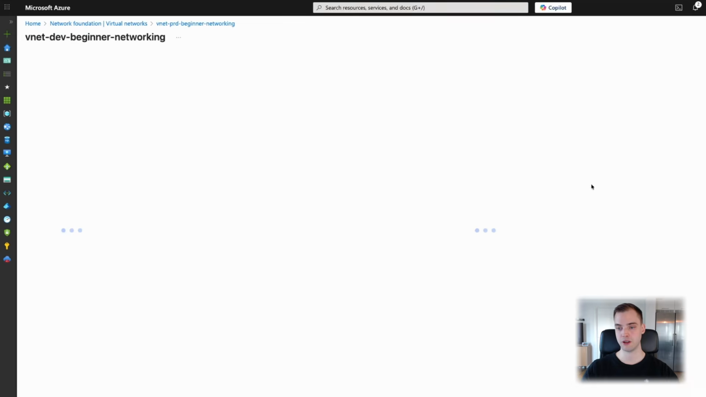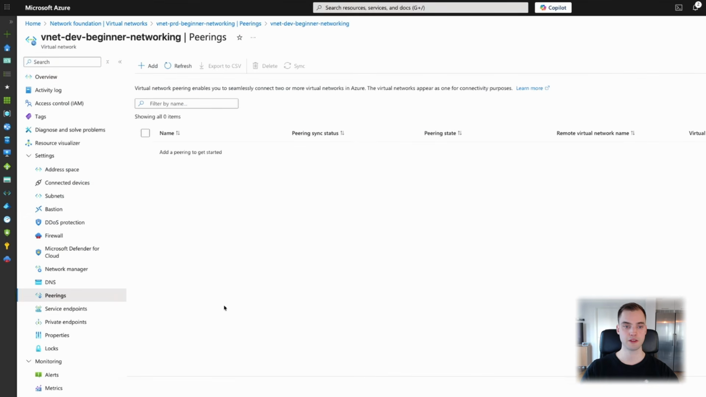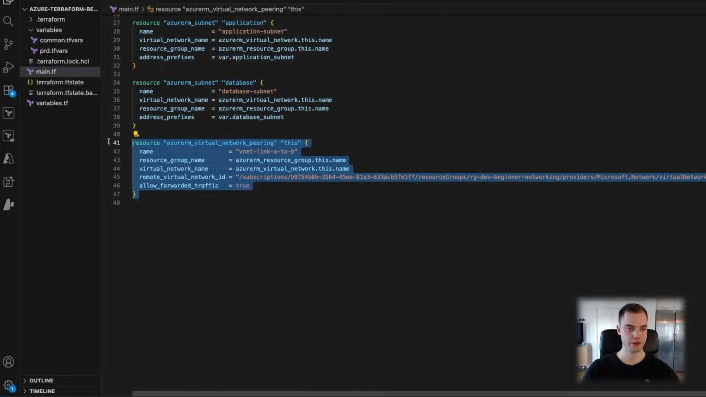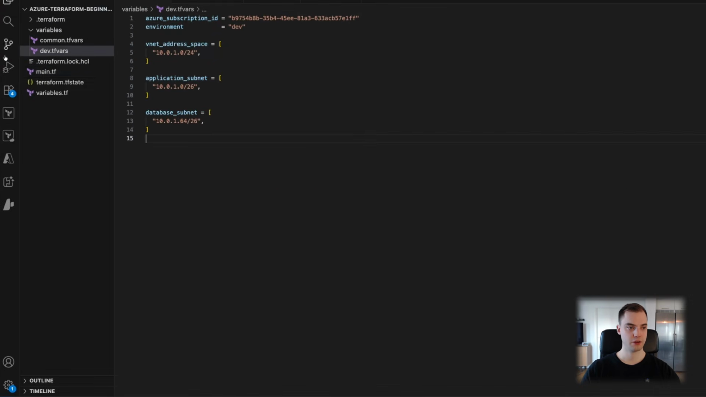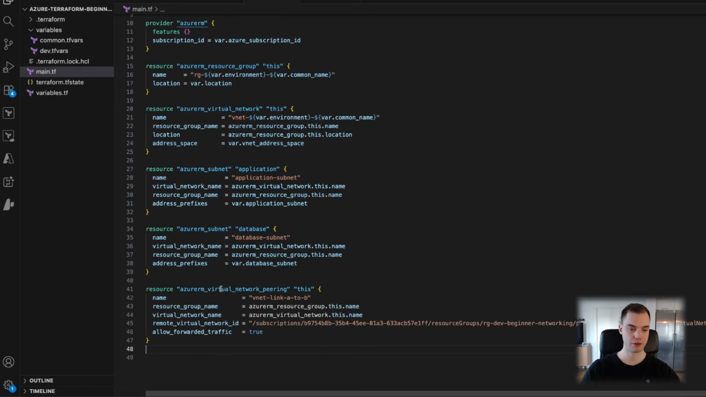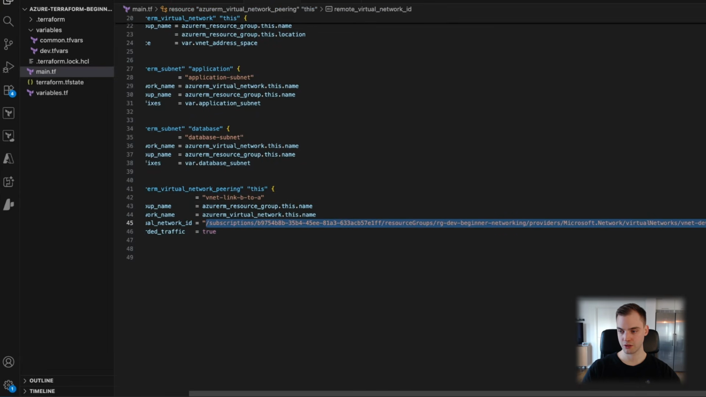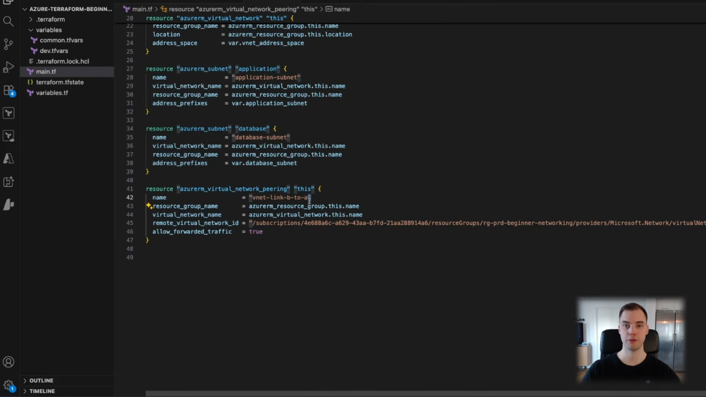So if I go into my remote virtual network, the one in dev, I go to peerings, I don't have anything here. To resolve this, we can simply copy this, go into my dev project or the other landing zone, if you will, and add this to here. Let's call this VNET link B to A in this case, because it's the other way. Update the resource ID here to make sure that we are pointing to the production. Here you can see the production virtual network. And let's run an apply from this side as well.